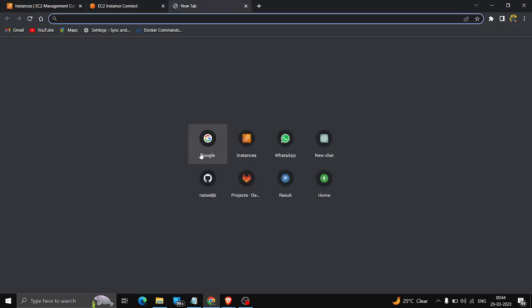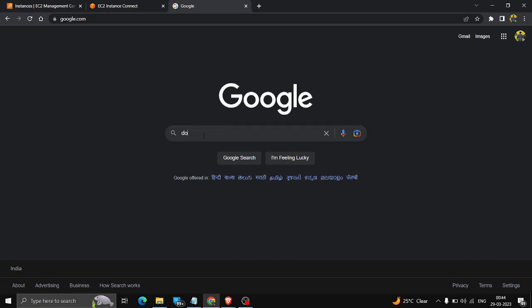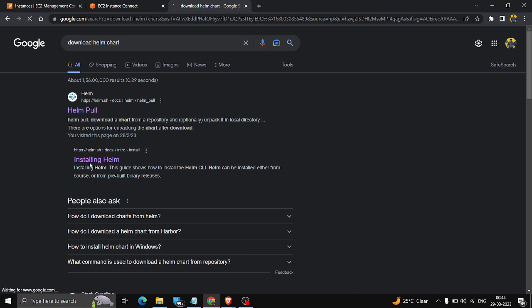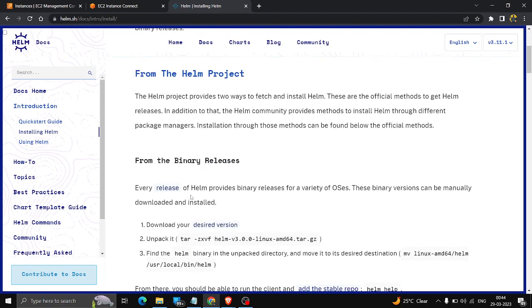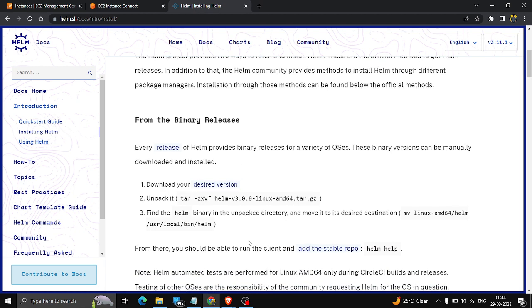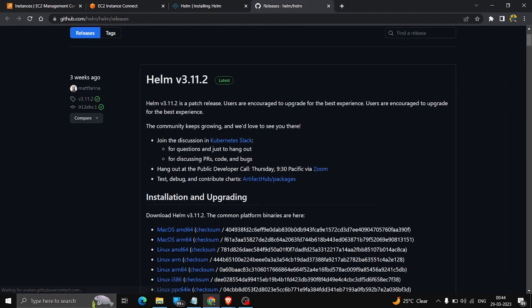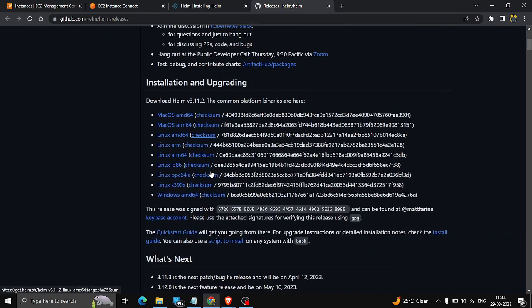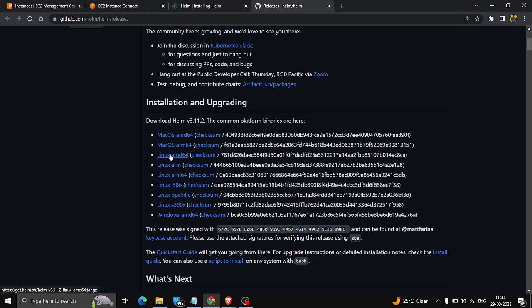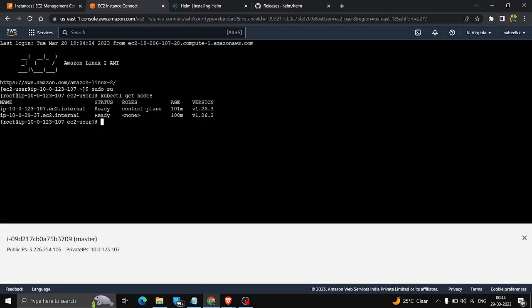So I'm going to install. We just go to Google and search for download helm chart. Then we go directly to the helm chart official documentation. Scroll down. Yeah, you can see how to download it on Linux in a simple form, and I'm going to explain that. Okay, go through the desired versions, and it will go to GitHub, the official GitHub repository. Here you can see all the OSs. I'm choosing Linux AMD64. Copy the link address, and I'm going to download in the /opt directory.